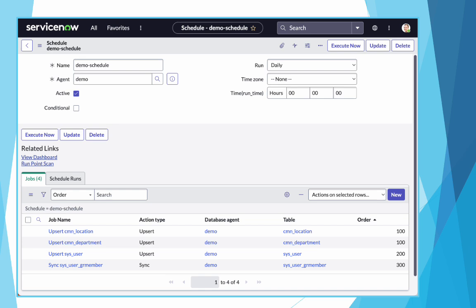When you have a schedule, the order number of the jobs becomes important. In this example, the location and the department tables will be updated first, and those two jobs will run concurrently because they have the same order number. After all the 100 jobs finish, we will run the 200 job, which is a sysuser update. Then, after the 200 job finishes, we will run the 300 job, which is a sync of sysuser_gr_member.